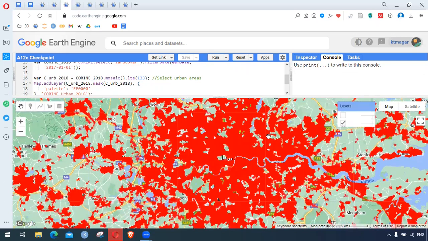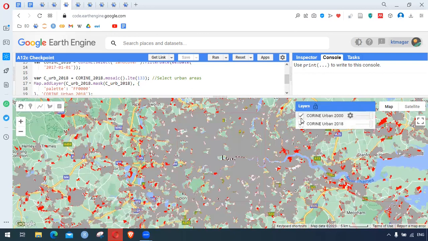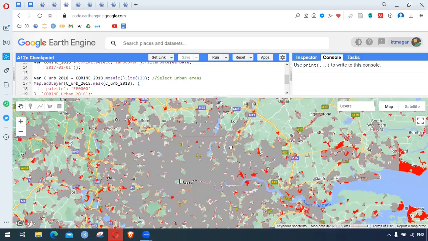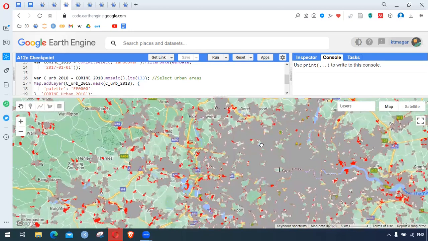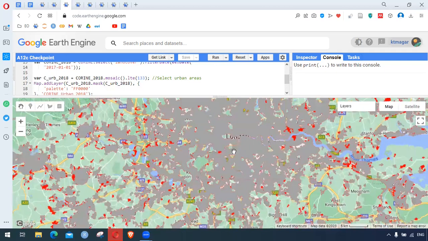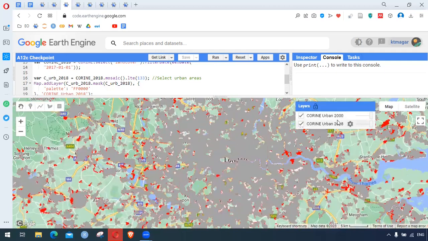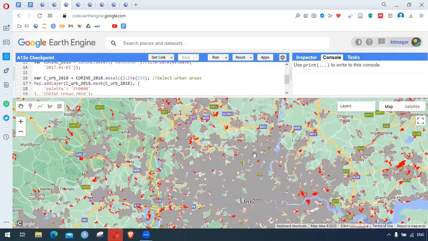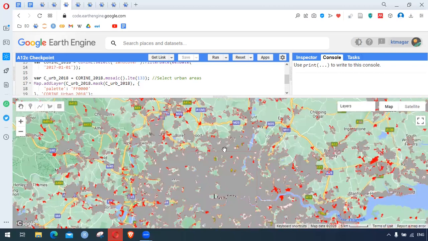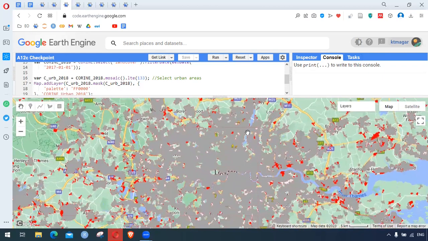This is for 2018, and this is in red, and then we see the grayish color that is in 2020. Anything that appears red is the urban area that has expanded or that is new compared to 2000, and this is how we see the change. This is just the visual representation of the increase in urban area.